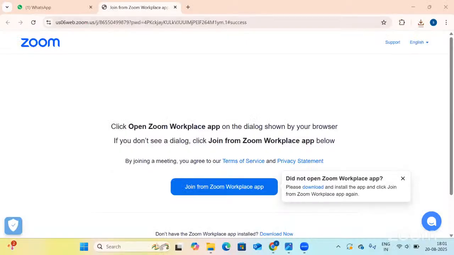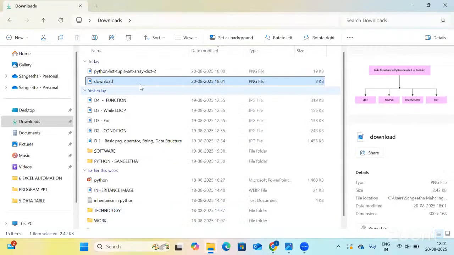I'll share my screen now. I hope my screen is visible here. Zoom page is visible. Yes, ma'am, you are sharing your screen.